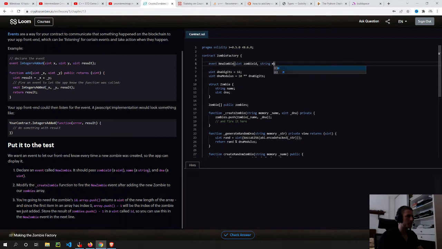Now I think I have to put memory. String memory name. And maybe not, because it's outside of the function. It's probably just string name, because I'm not passing it as an argument to a function, and it's on the global scope of the contract. Name is string, and DNA is uint.